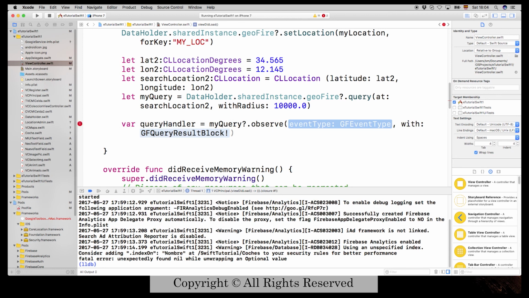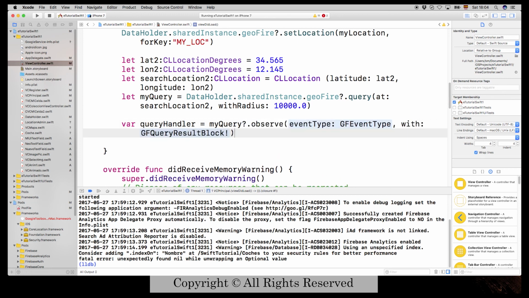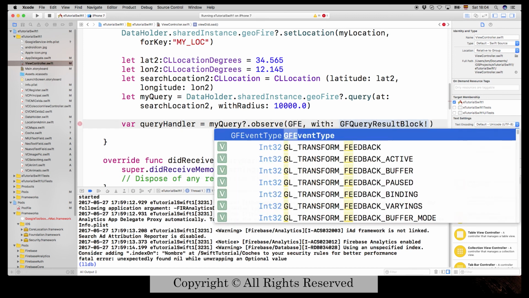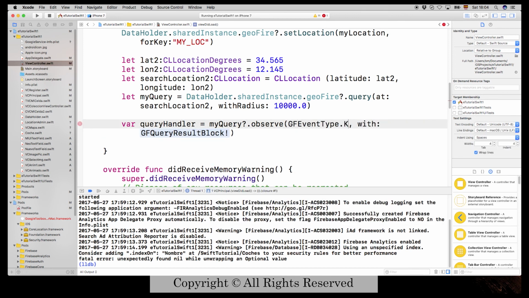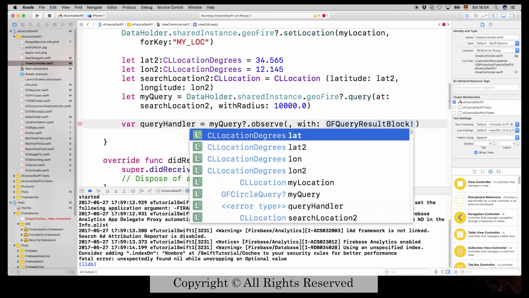So here we can define an event type of type key entered. I will explain what key entered means. It doesn't have it directly, so I have to import it. It's GF. Let's put GF event type into key entered. That key entered is not there too.